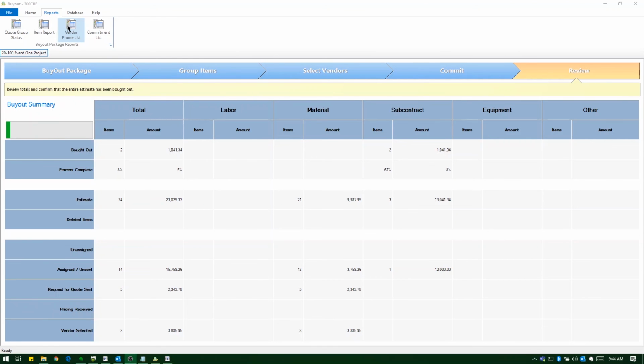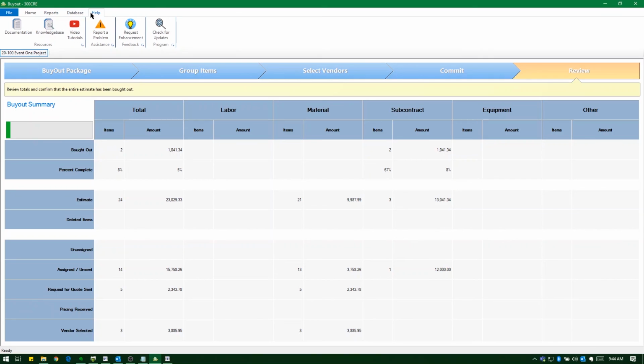Lastly, I want to talk a little bit about the help screen. If you hit on the help tab, you can see there's some documentation that's part of the software. There's a knowledge base. You can go out to the Event One website. It'll link you to the knowledge base. There are tutorials that walk you through everything that I've talked about, how to set your software up initially.